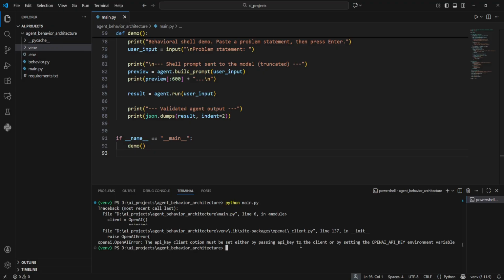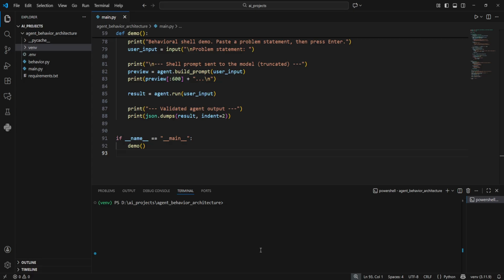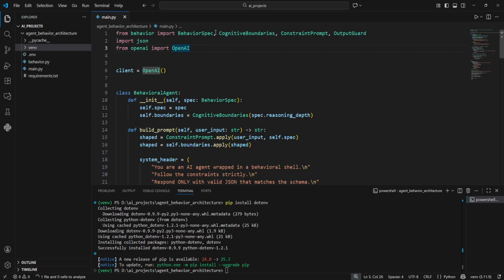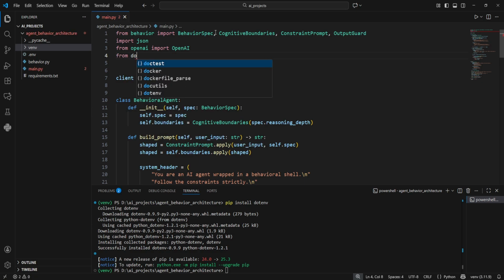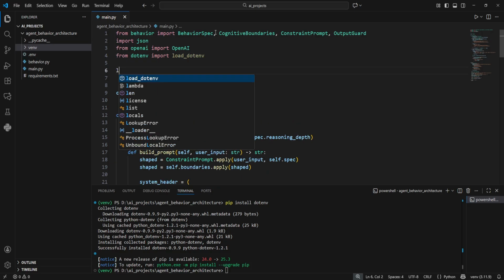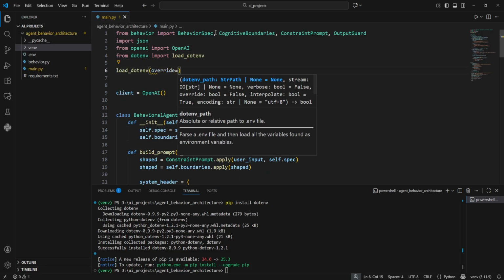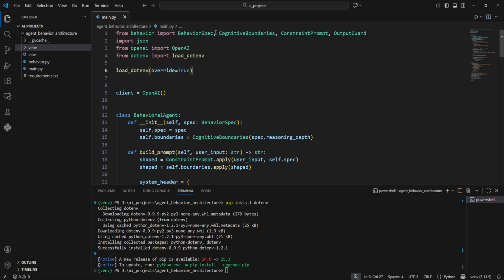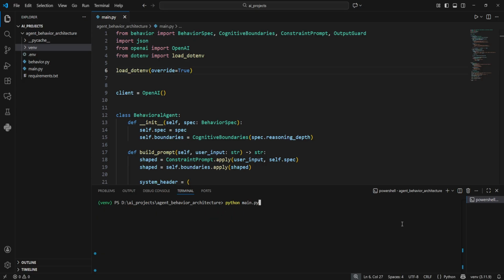We got an error that the application cannot find our OpenAI API key. Let's quickly fix that. For the purpose, we need to install one more module, python-dotenv. After it has installed successfully, we need to import load_dotenv from dotenv and actually invoke the method with override equals true. Override equals true ensures that this will override any existing environment variables with what you have specified in the .env file. Now let's try running main.py again. As you can see, the error was fixed.